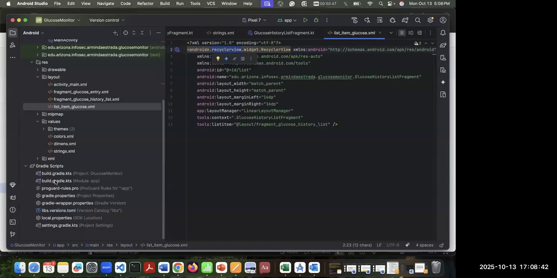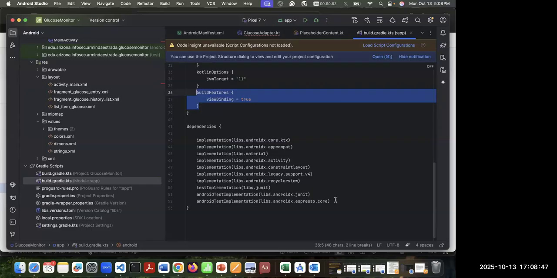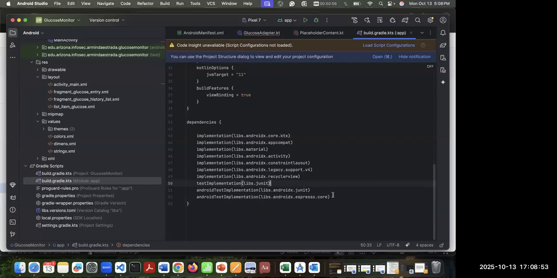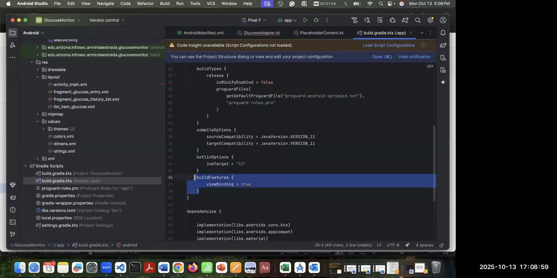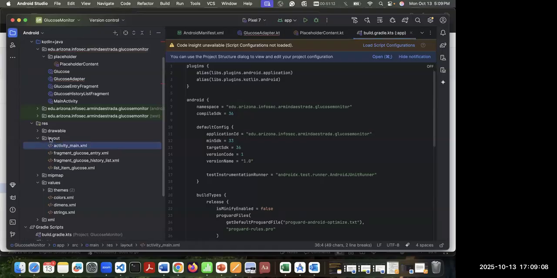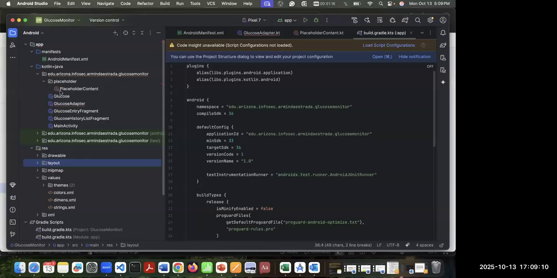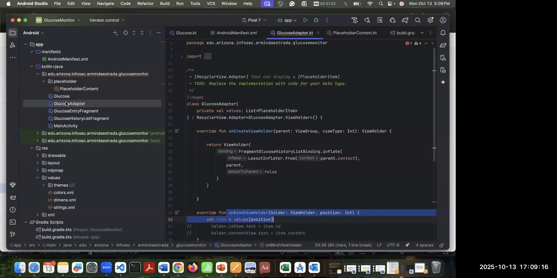If you need to make changes to your Gradle file, make sure it's the module app file, and make the changes in here. This is where you can make your changes for adding the implementations or the dependencies. Don't forget about adding your build binding. Without this, you can't bind anything. What I'm missing here, we have the glucose adapter, but I'm missing the view models. So go ahead and add a view model in here to make sure that you have everything in.